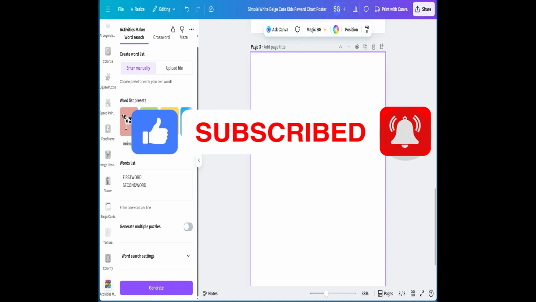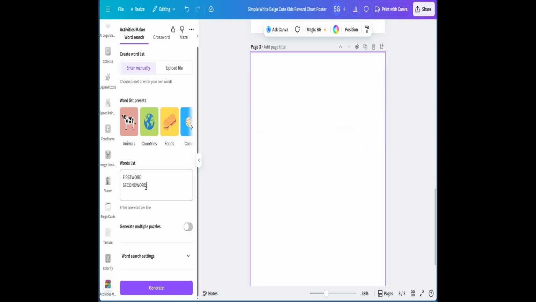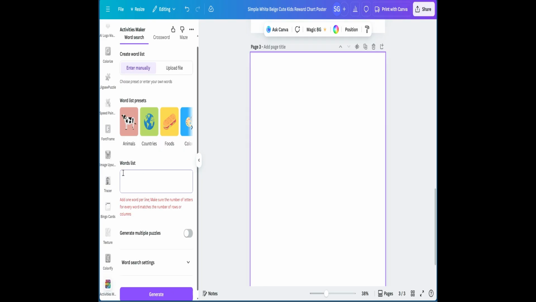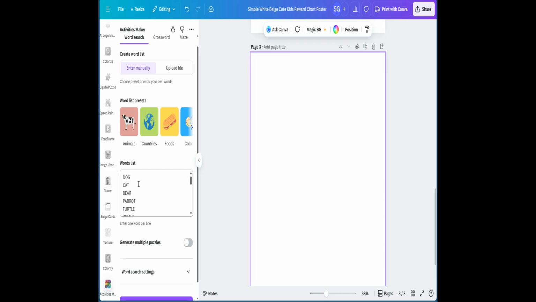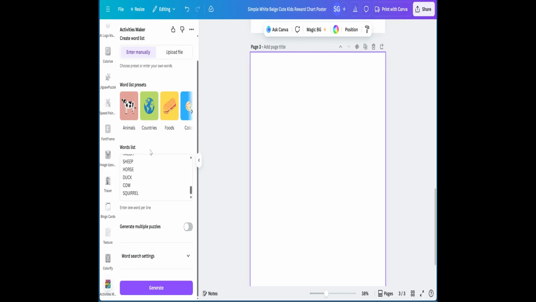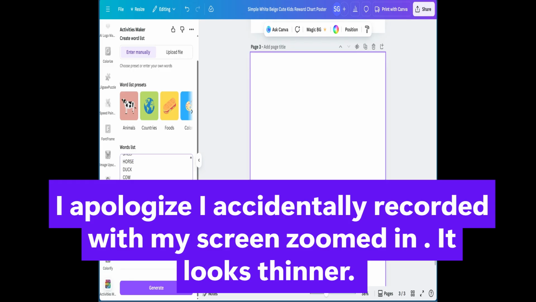But as you can see here, they have the word list. So you're going to have your word list ready, either on a spreadsheet. You can also get this from ChatGPT if you're not sure on whatever specific topic you're doing it on. But for this example, we're going to click on animals. And as you can see, it put in animals for us. And if you wanted to add to this list, all you have to do is hit enter and you can add more animals.